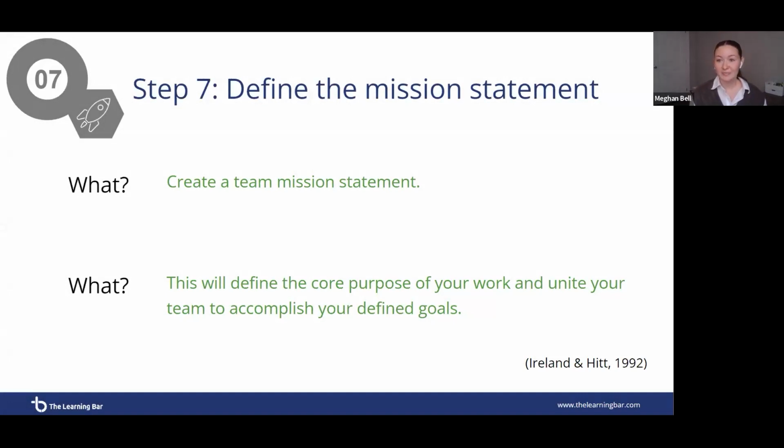After assembling your team, it's really vital to create a shared purpose. So you're going to create a team mission statement. It should be a short statement, usually 1 to 2 sentences, that really defines what the team will do and the purpose it serves. This is going to really unite your team to accomplish your defined goals. This statement is going to exist in addition to your school vision and mission statements, but it's unique to your team, and it defines the core purpose of your work. And make sure you share this with the school community. And in the guide, we also have tips for creating a mission statement.